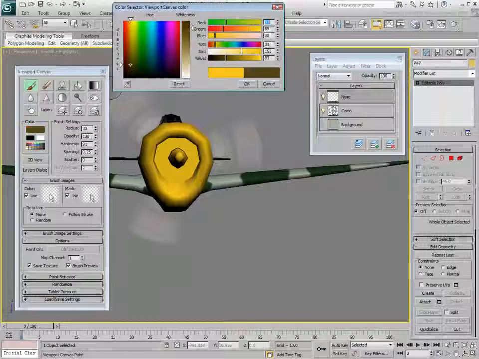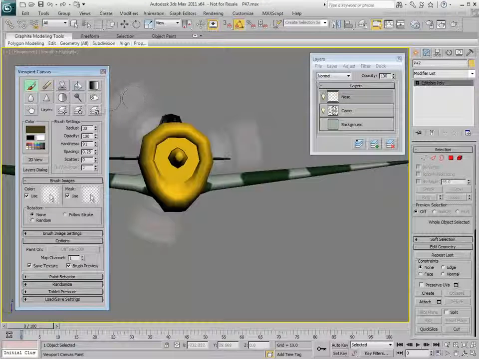Switch to a brown color to paint the air intake. Instead of a paintbrush, try the effect of a burn brush.